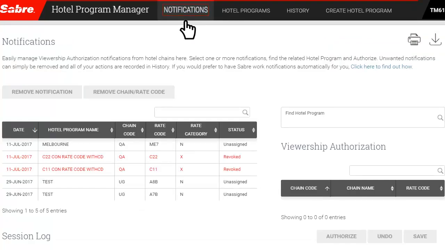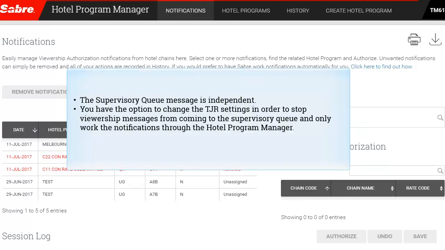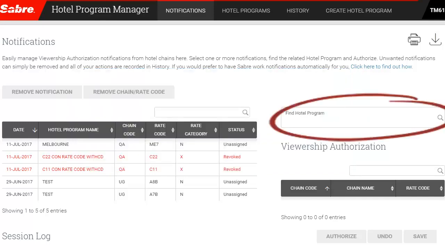You may easily identify and manage viewership authorization notifications from hotel chains. This is the process you are used to managing through the supervisory queue in the Sabre system. Keep in mind that even when you work the notifications through this Hotel Program Manager, the supervisory queue message is independent and will not be automatically removed. You do have the option to change the TJR settings in order to stop viewership messages from coming to the supervisory queue and only work the notifications through this application.